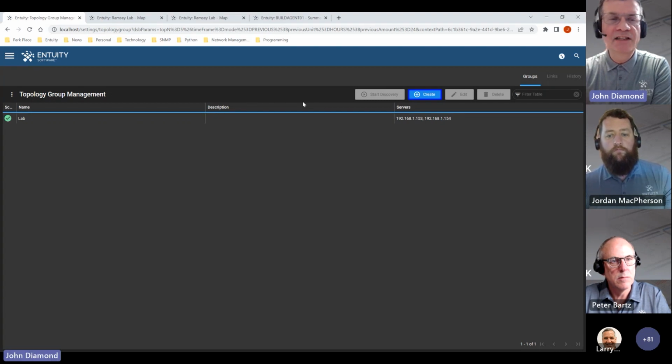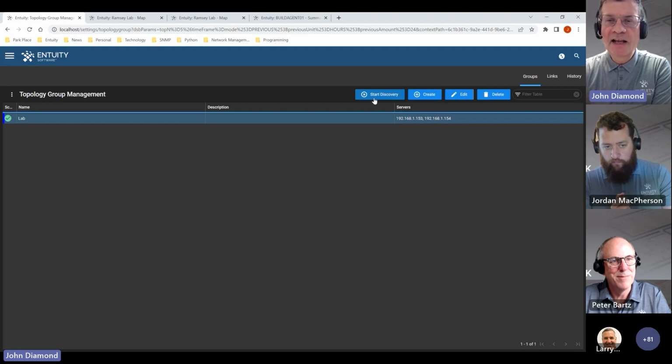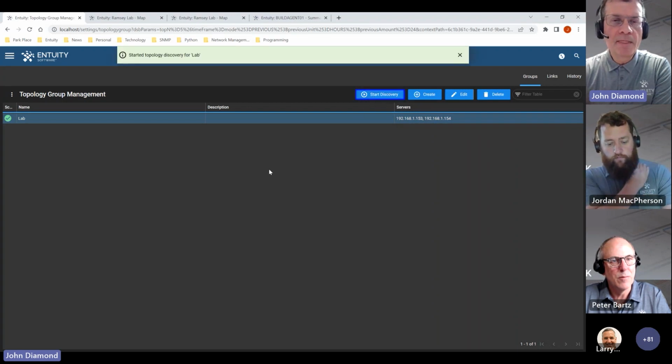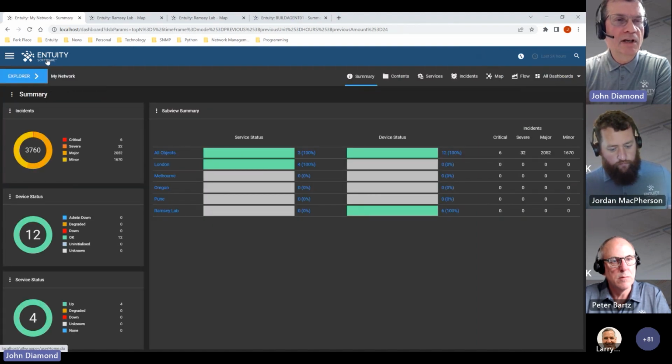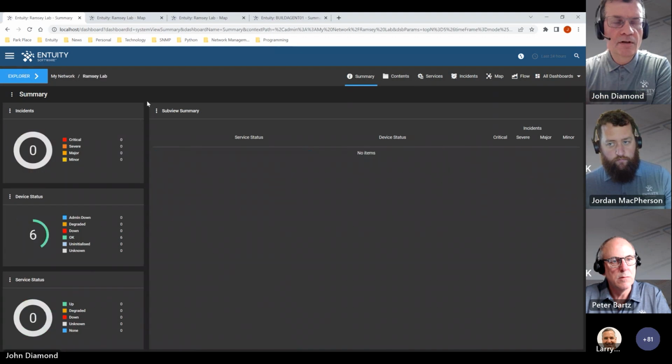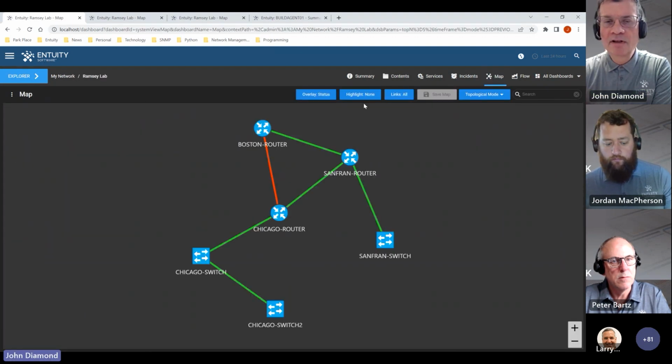That in its own right hasn't immediately achieved anything. If I waited 10 minutes, it would, but I don't have 10 minutes to wait. So what I'm going to do is select it and then manually start the discovery. That discovery has already happened, which means that if I go back to that view that I was looking at earlier and look at the map, you will see it now is fully interconnected. These connections between the Boston router and SANFRAN and the Chicago and SANFRAN that weren't there originally have been added automatically by virtue of that topology group.